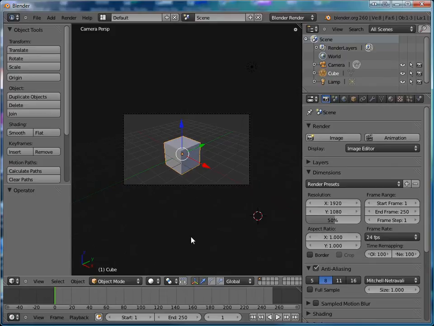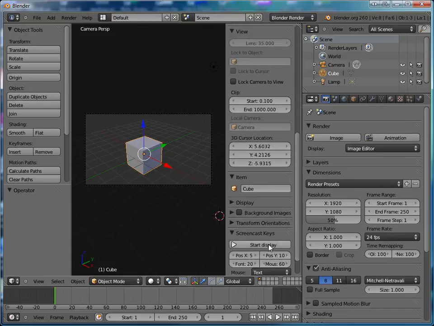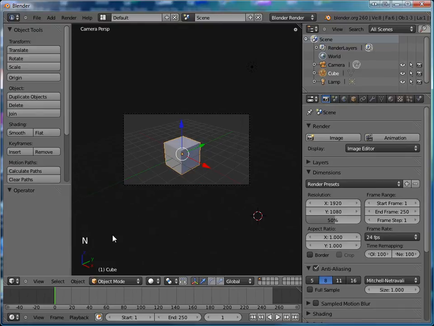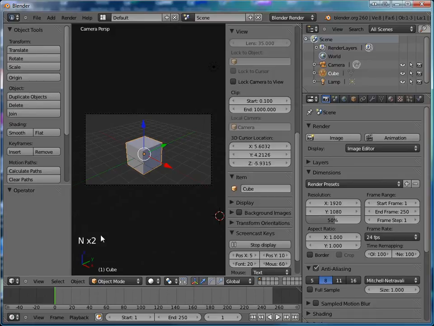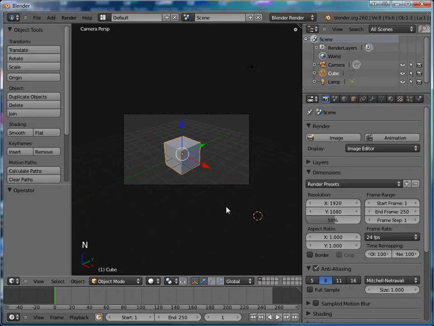Before I begin, I'd like you to see the keys that I'm pressing on the keyboard, and the best way to do that is, I press N, I scroll down, I go to Start Display. What happens is on the bottom left hand corner here, you'll see the buttons that I'm pressing. See? So if I press N, the properties show up for this object. Press N again, it disappears.